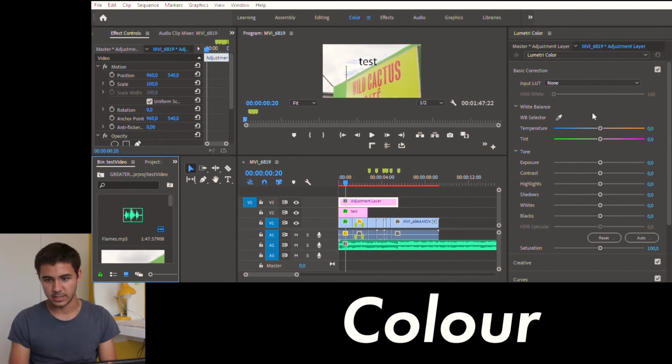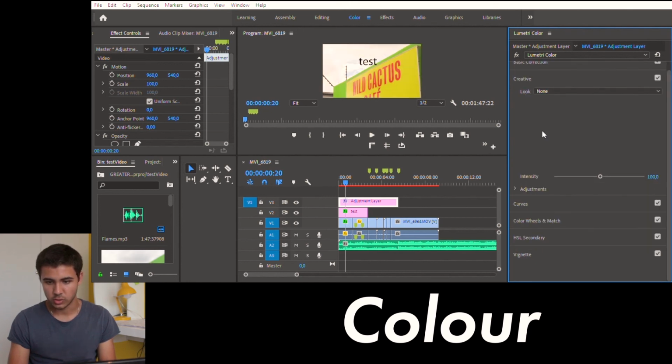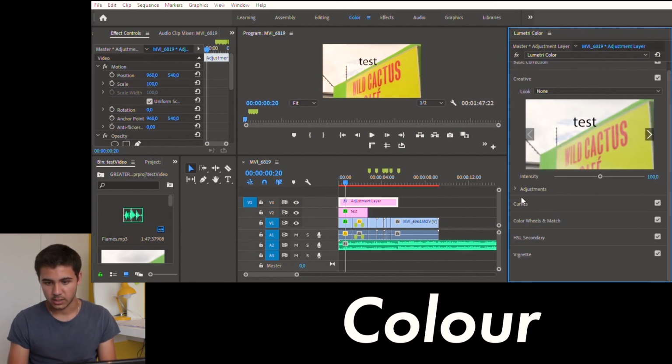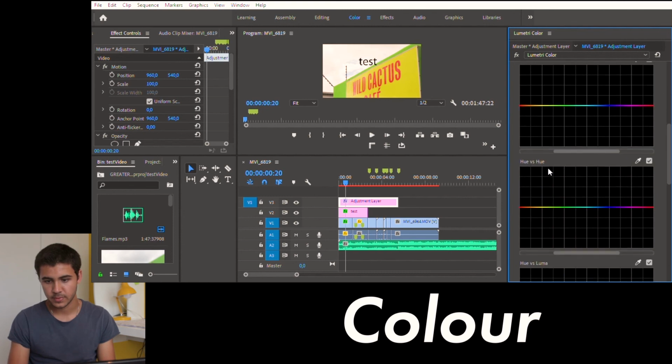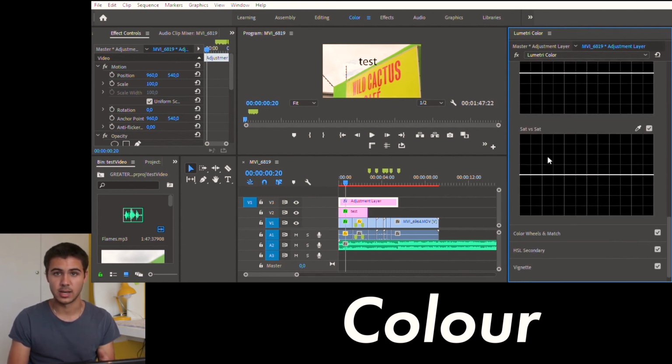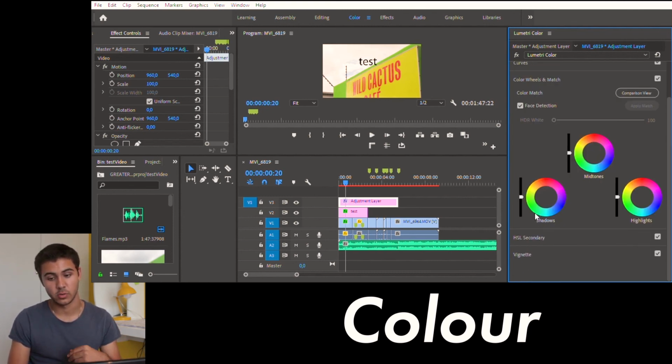And here's my basic color settings. So I'm here in basic correction. I can change the temperature, make it a tiny bit warmer, a tiny bit more warmer, even more. I can change the exposure, add contrast. I can go into creative. I can go into curves. This is really advanced color correcting stuff, and I highly recommend you go watch somebody that knows what they're doing with that stuff, because I do not even touch that.